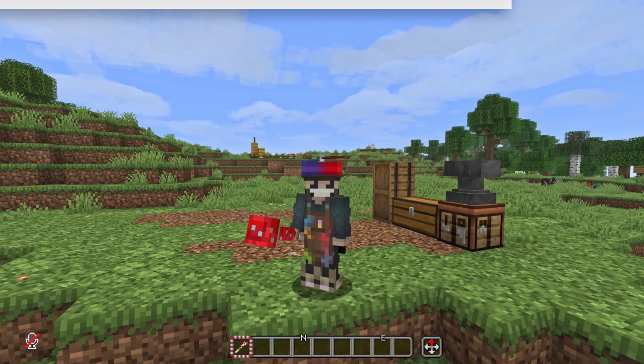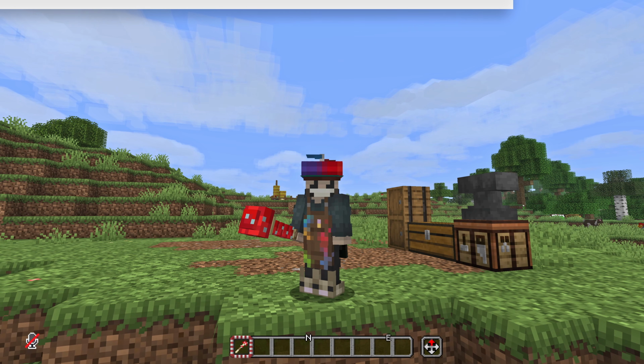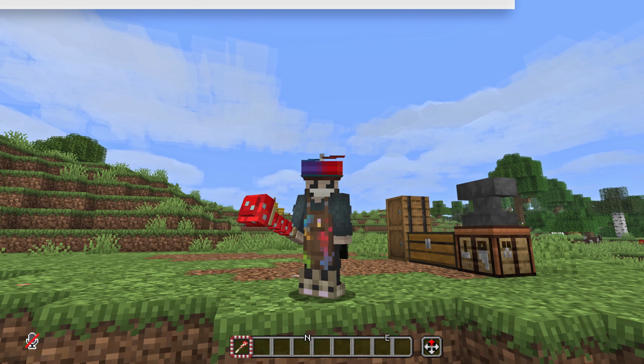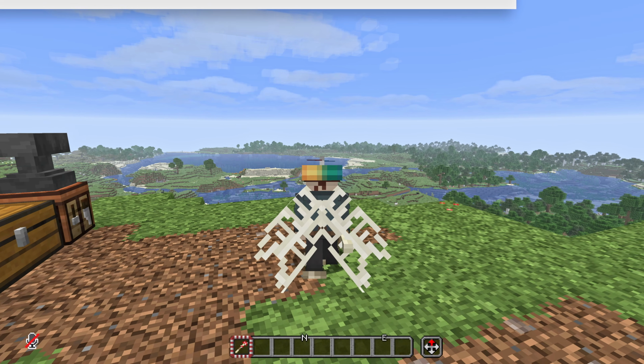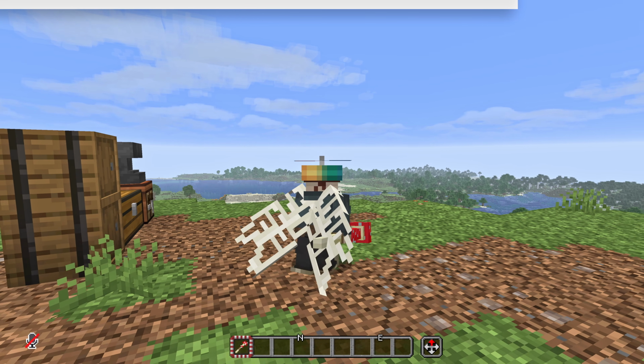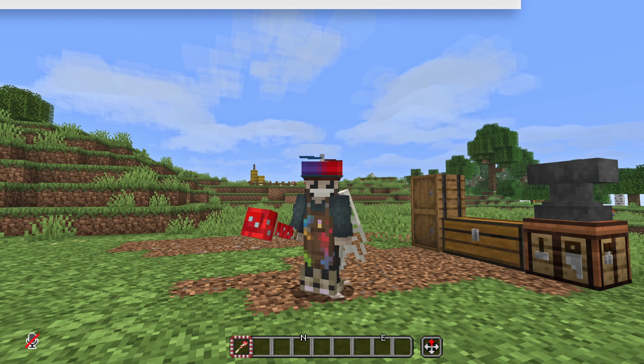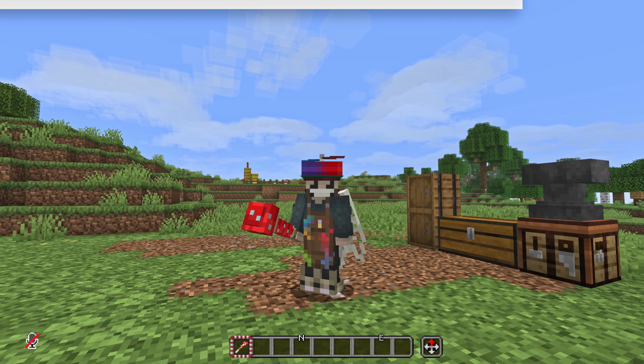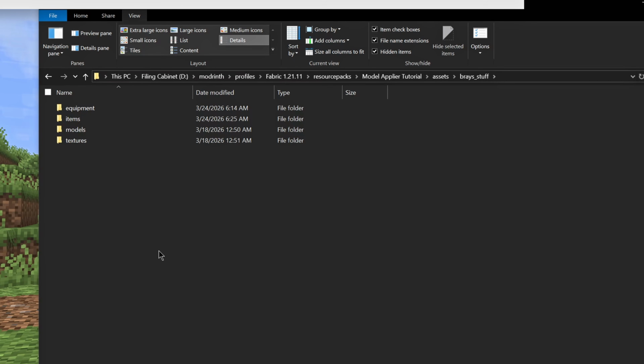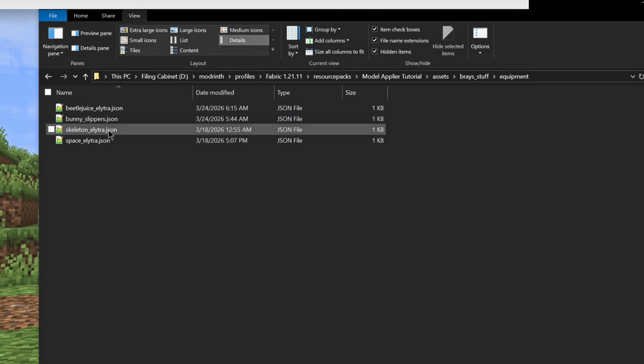Now we're looking super stylish with all of our custom items, but the final thing to complete the ensemble is going to be a custom elytra. We can get ourselves a pair of custom elytra very much in the same way that we did the bunny slipper boots. The only difference is going to be the folder that the game is looking for the texture in. If we head back to just inside our namespace folder one last time, and then open up the equipment folder, we'll take a look at the skeleton elytra JSON as our equipment model definition example for making custom elytra.